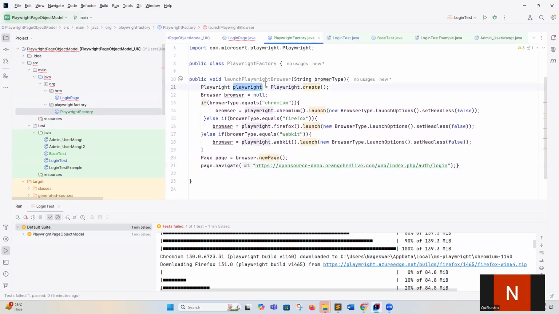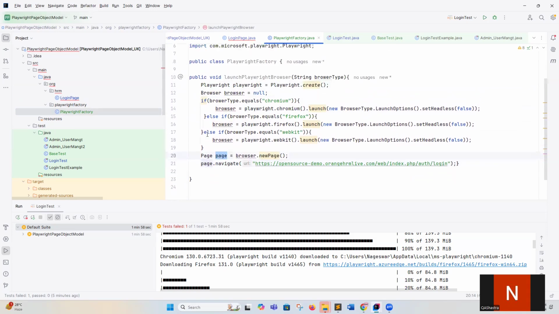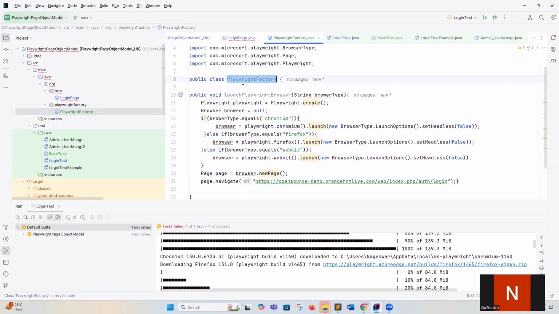We have the Playwright object. By calling Playwright.create, the Playwright object comes. And when the browser object is created, by using the Playwright object, we launch the Chromium browser, then the browser object comes. After the browser object, we will create one new page, and in the new page we are navigating the browser. But this page object is still at the factory level.